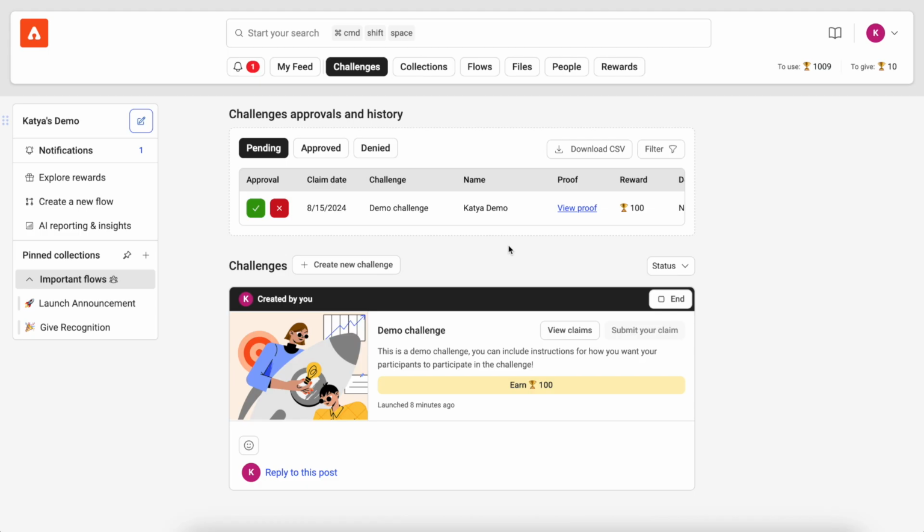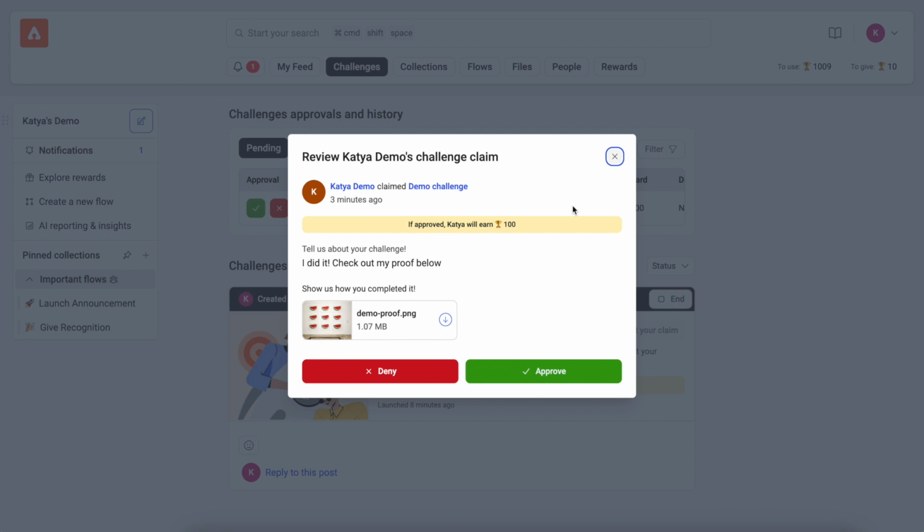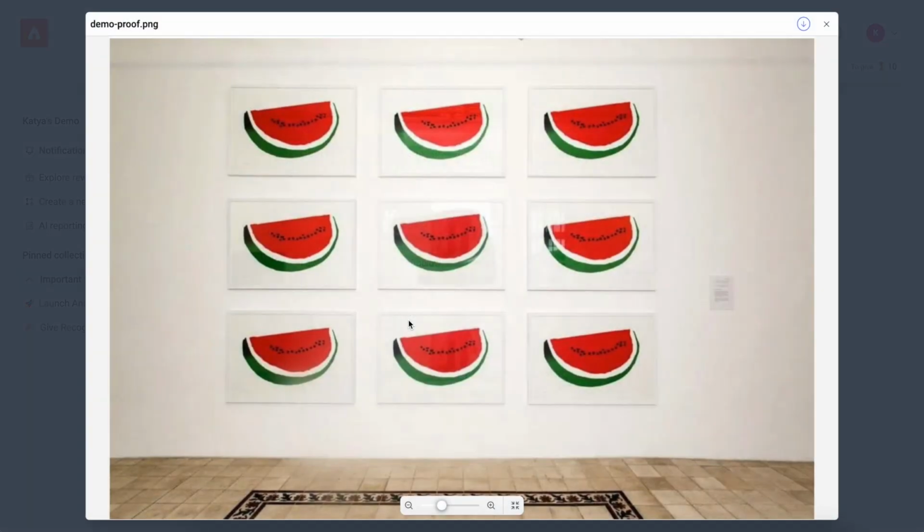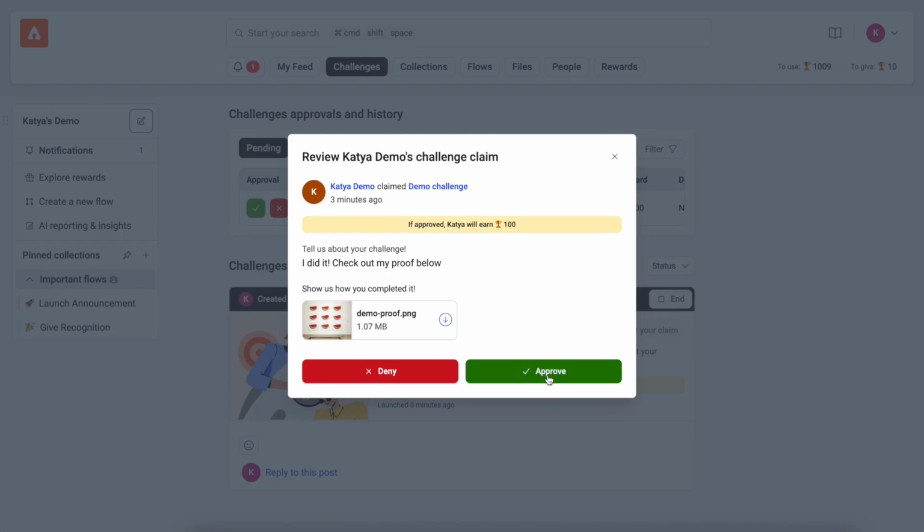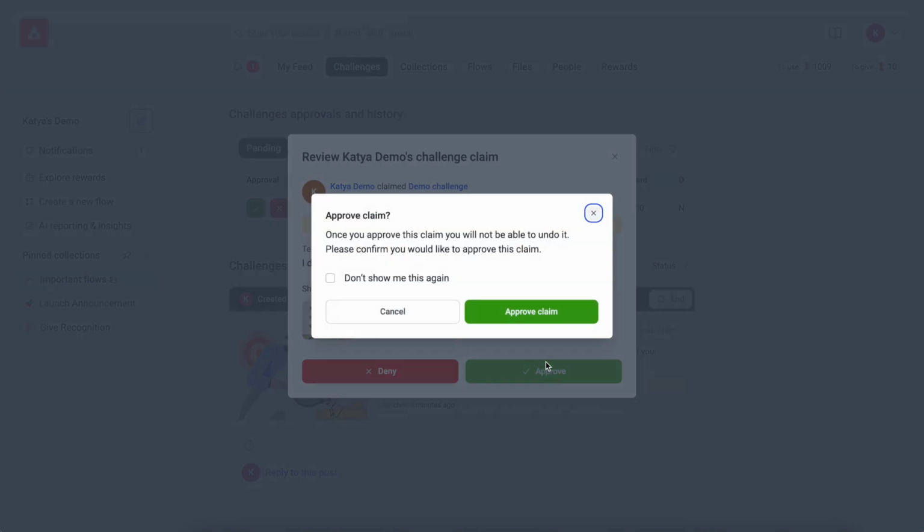For any admin or approver, all claims will appear in the claims table. To view the proof before approving or denying the challenge claim, click View Proof. From here, you can directly approve or deny the claim. When you approve or deny a claim, the participant will be notified and the claim will be moved to the Approved or Denied section.